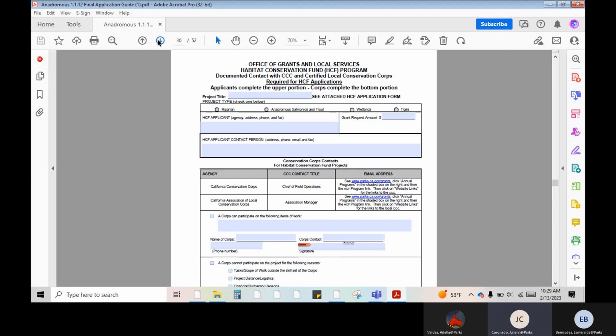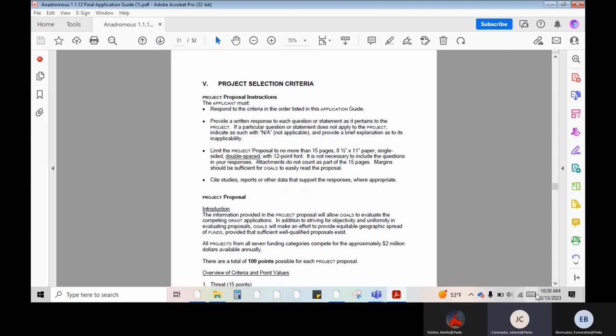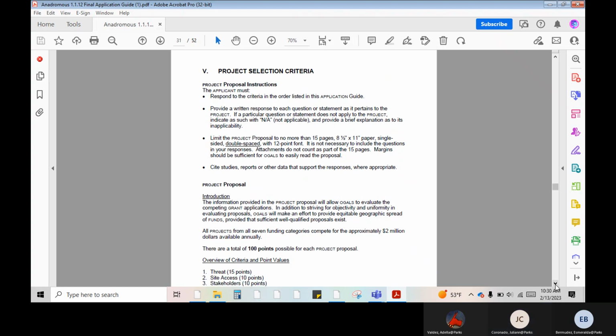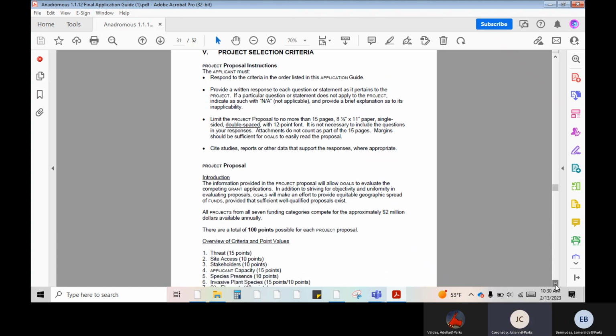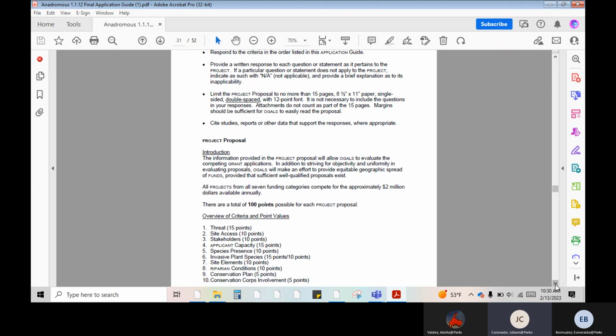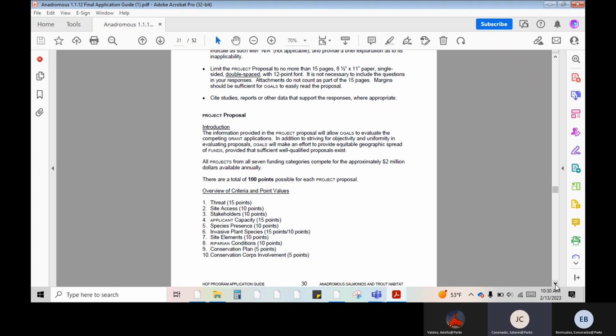Now let's proceed to project selection criteria on page 30. There is a total of 100 possible points. Everyone starts with 0; points can only be gained. At the bottom of this page, you'll see the overview of the criteria and the associated point values. Each criterion is followed by a descriptive rubric identifying the range of points to be gained.